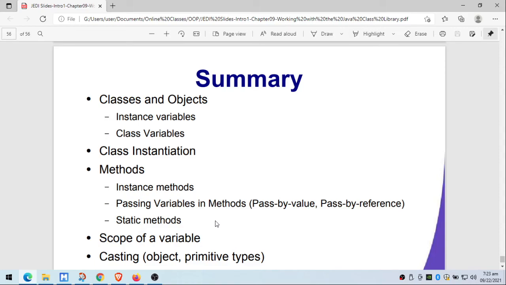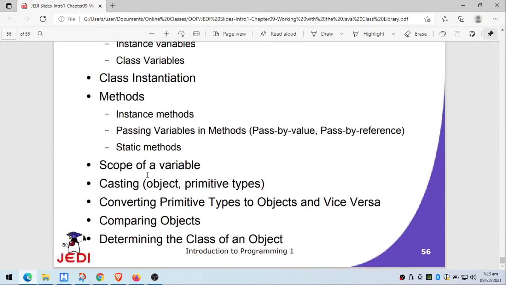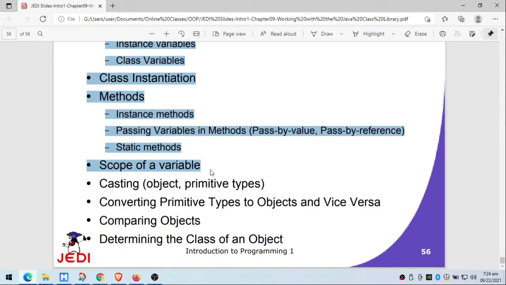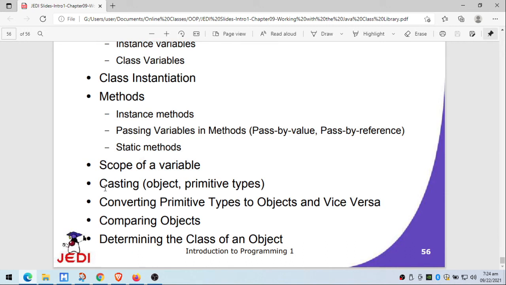So, summary. We have discussed the first three in our previous video. Classes and objects: we have learned what instance variables and class variables are. Class instantiation: we use the new operator. Methods: instance methods, passing variables by value, static methods, and we'll be having more examples of this as we go on. Scope of variables, we have discussed this. And what we have discussed in this video is casting objects and primitive types, converting primitive types to objects and vice versa, how we compare objects, and how we determine the class of an object.